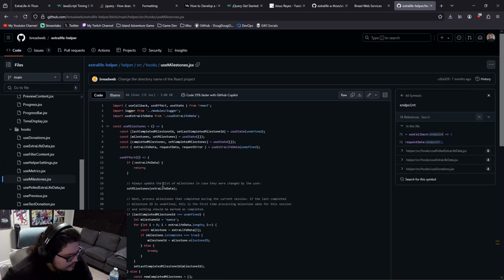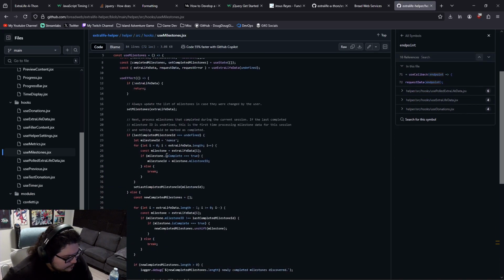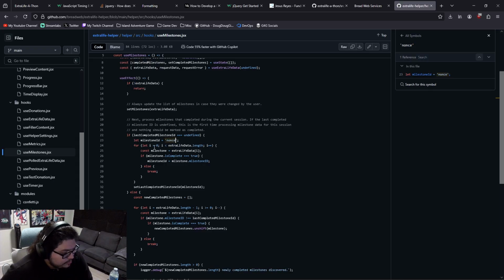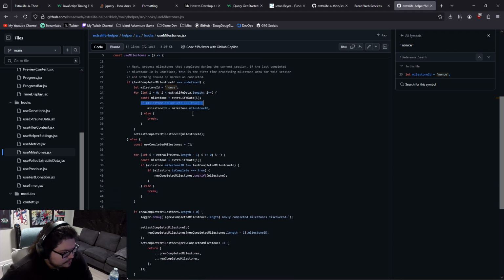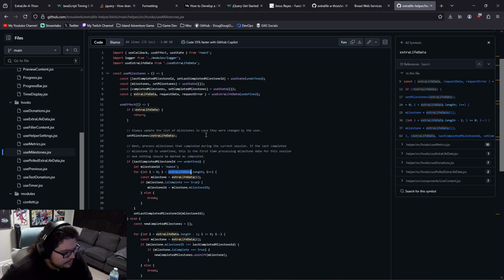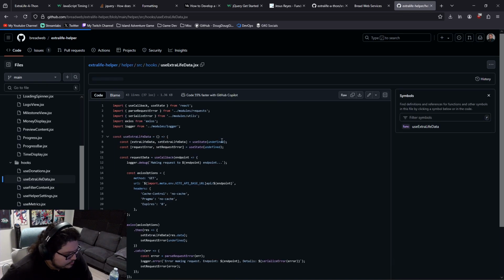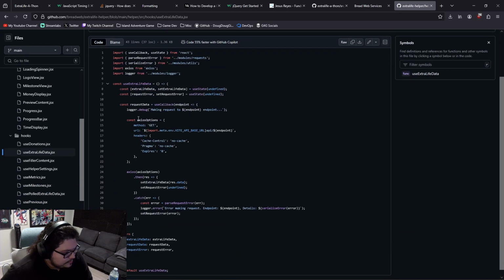What is endpoint set to in this case? That is crazy. Yeah, just get the data. The milestone ID goes to, I'm assuming, null. For extra life data, need all the milestones. Process completely true. Okay, so that's fine. How did you get the extra life data? So use extra life data.